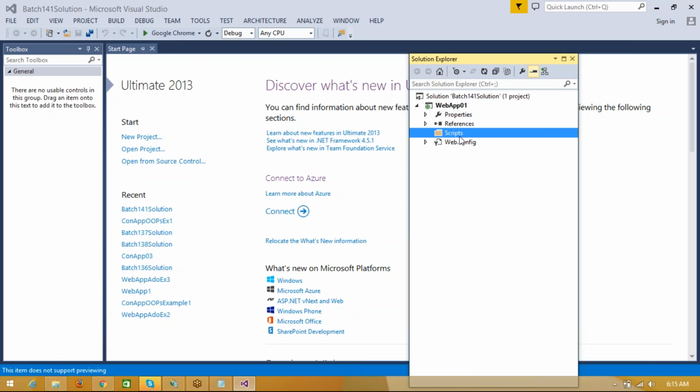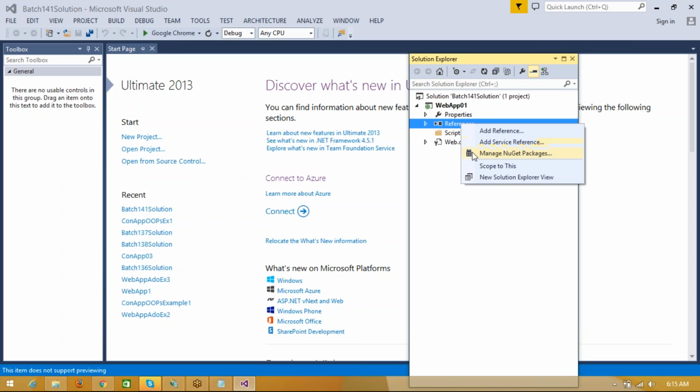Now your scripts folder is ready, and your system will be very clear that this folder is the repository for all the external files we are going to download. In the references, if you right click here, you'll see an option called Manage NuGet Packages. This goes directly to Microsoft, which finds out what external files can be downloaded. Please click on it.